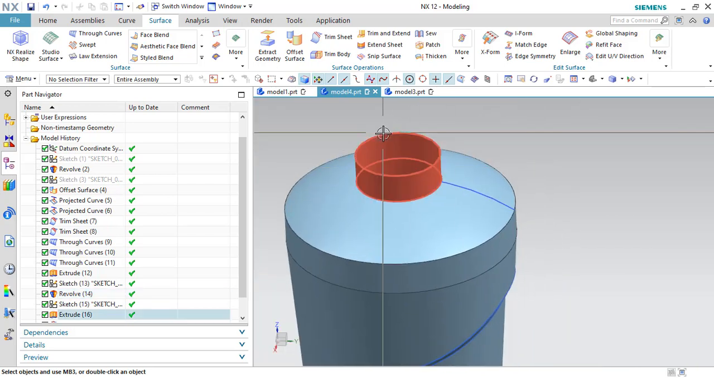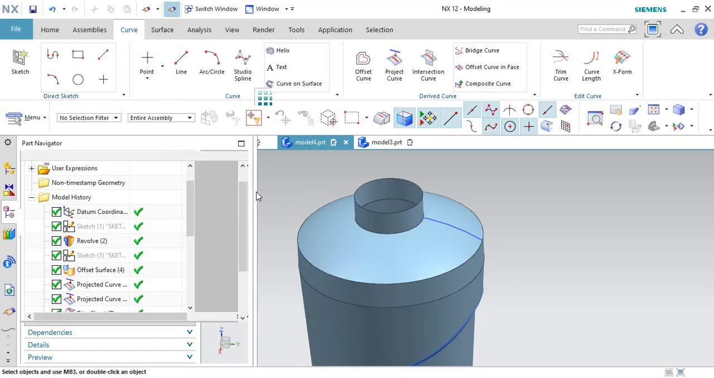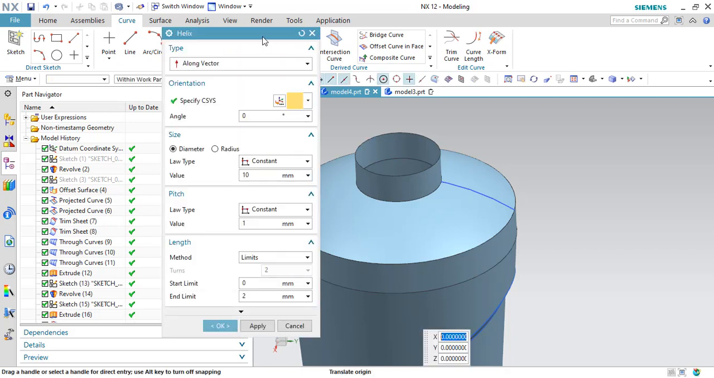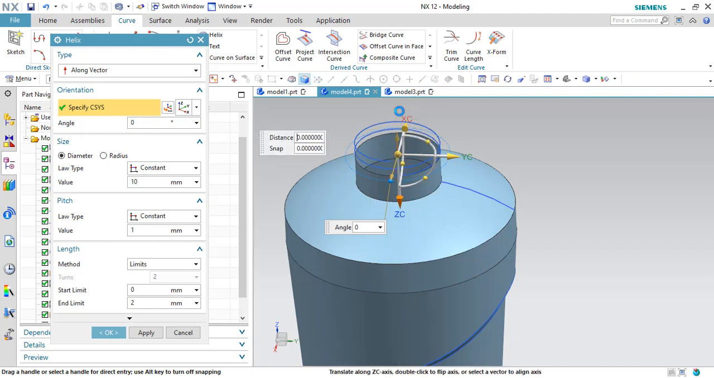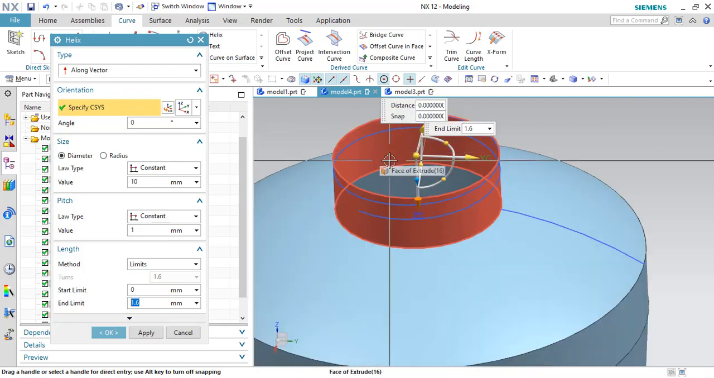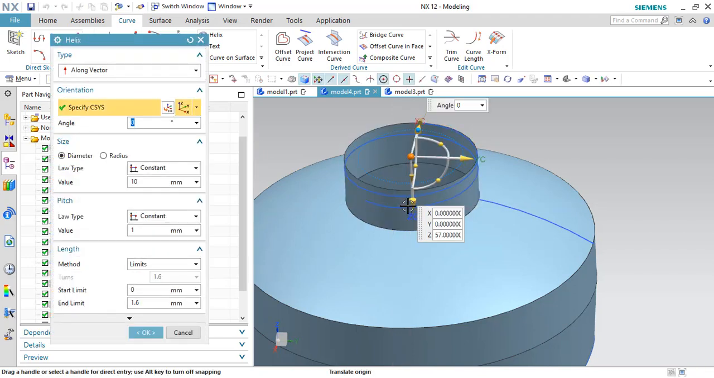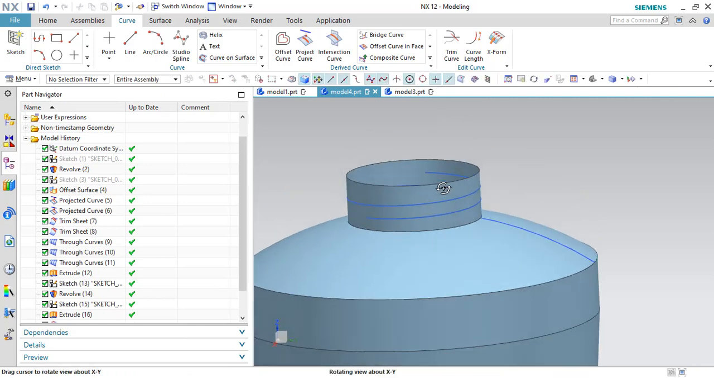So now what I'll do is I'll just go to curve and, sorry, that was a mistake. So I'll just go to curve and select helix here. My start point of the helix should be on the top of this plane. So let us keep it in the opposite direction. Let us keep this diameter as 10, and the pitch should be 1 and the end limit should be 1.6. Just a minute, we have to take it down a little bit. Let us reduce it by 1 mm. Okay, that is enough. So you can see here the threading has come.